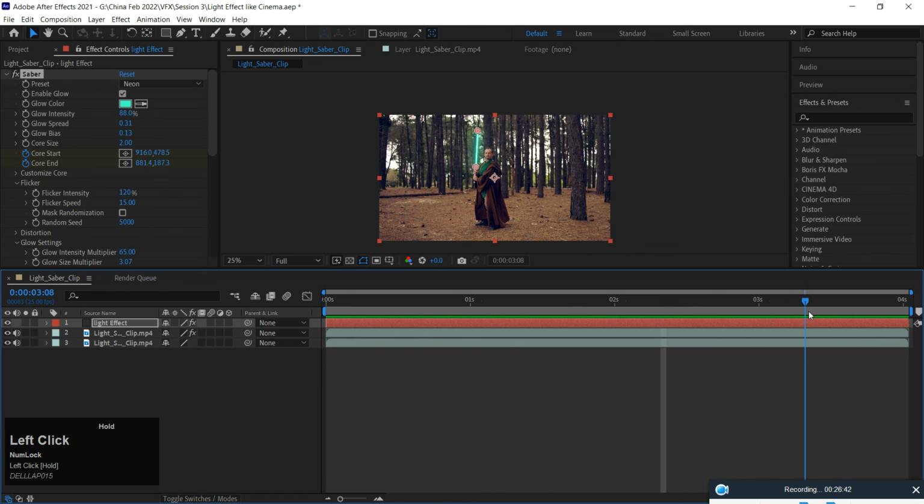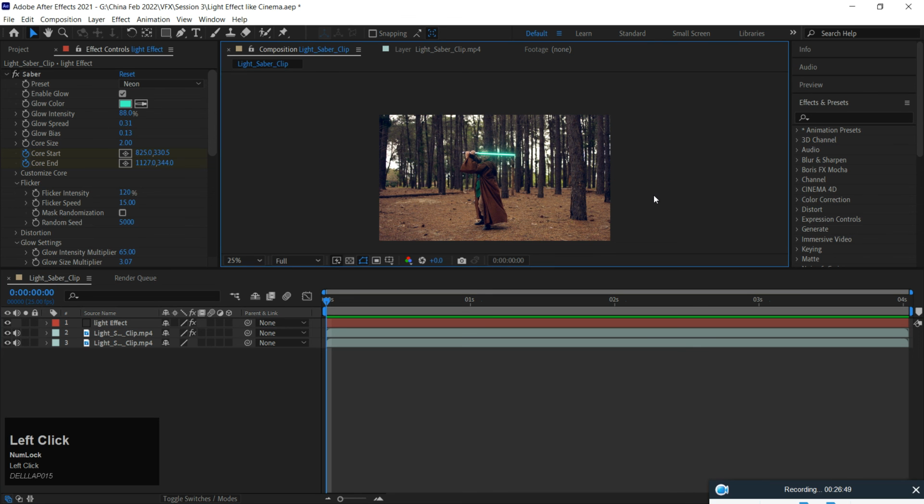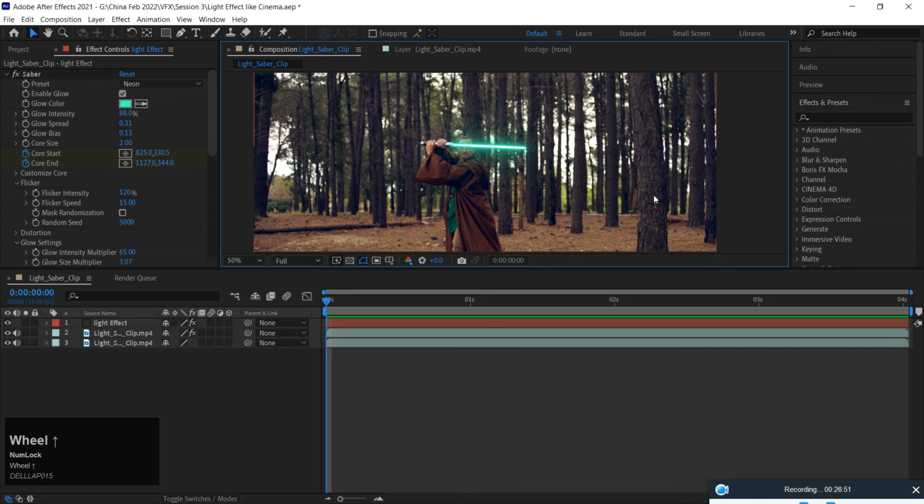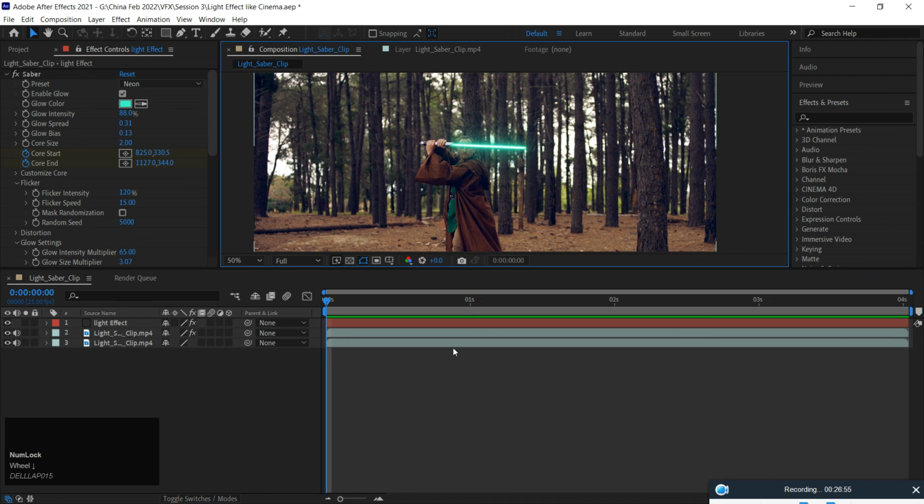See how cool this is, and you can do a lot more with this. Okay, practice this, and we'll see what more can be done with the Saber plugin.